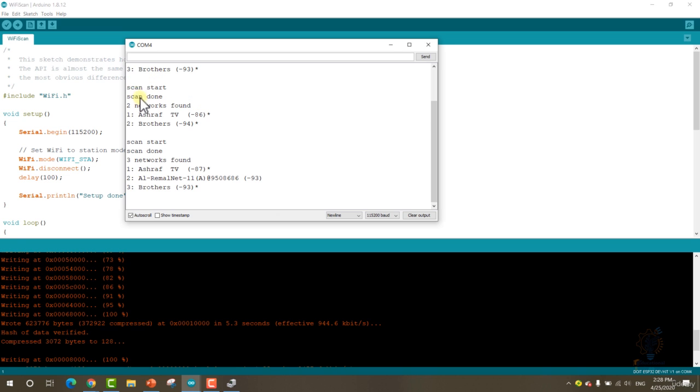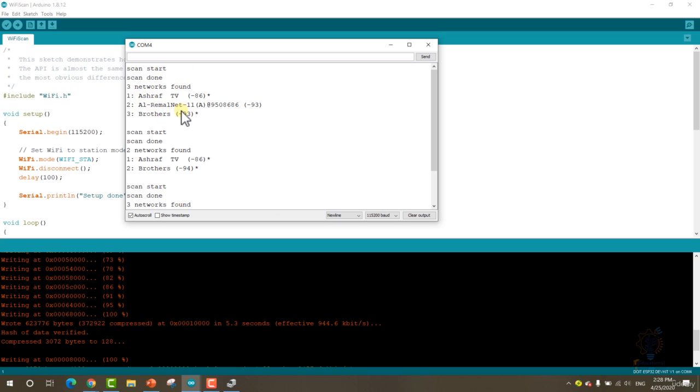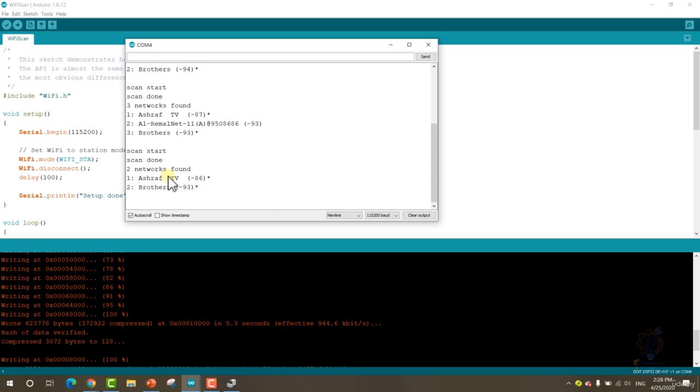I have these 3 networks. As you can see, one of them has a very weak signal. That's why it's coming and going. So this is my network and this is someone else's network. Now we have 3 networks.